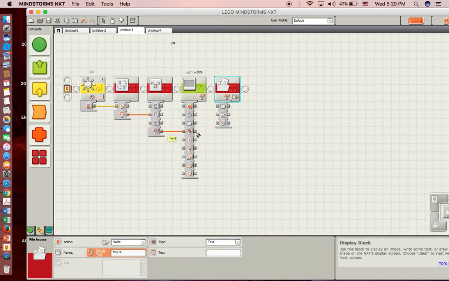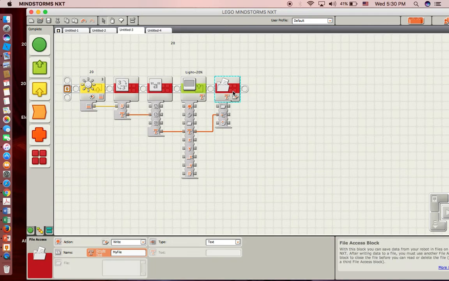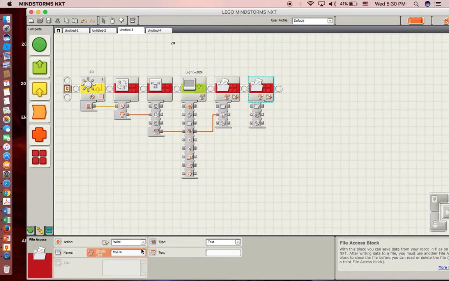Now what type of data are we sending? Text. So this will be a text data type. If we were sending numbers, we would change this to number. Okay. So the text goes into the text file. Remember one thing, girls, whenever you are using the file access block to write, you must close it. That is very important. Close the file. Otherwise, the file will not be made.